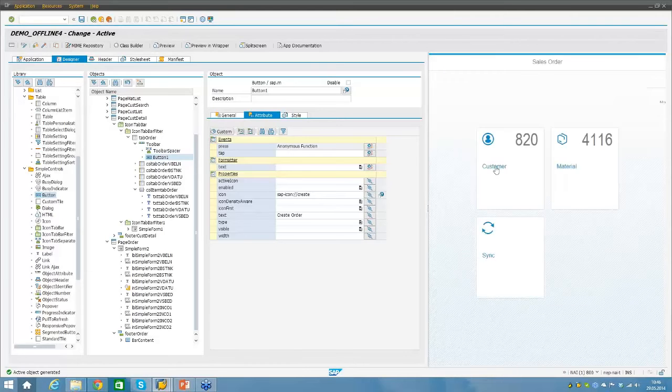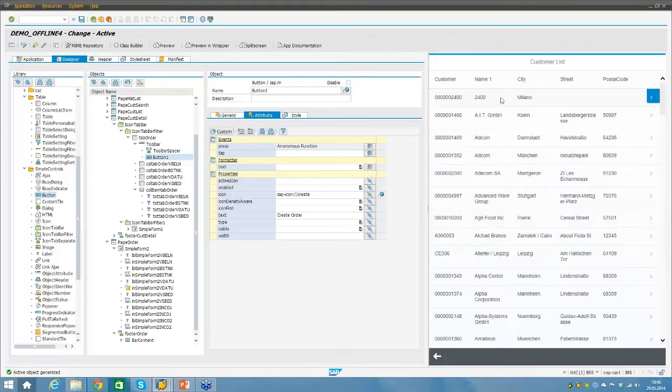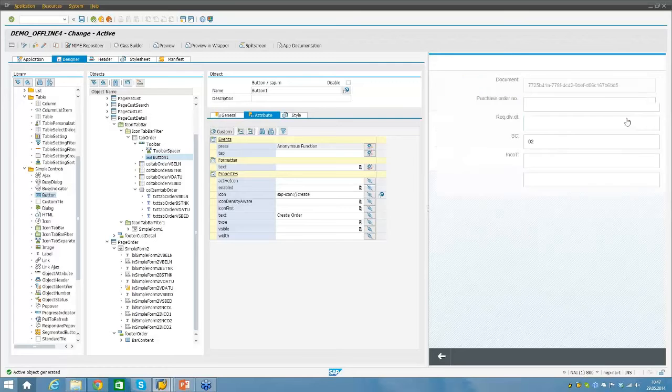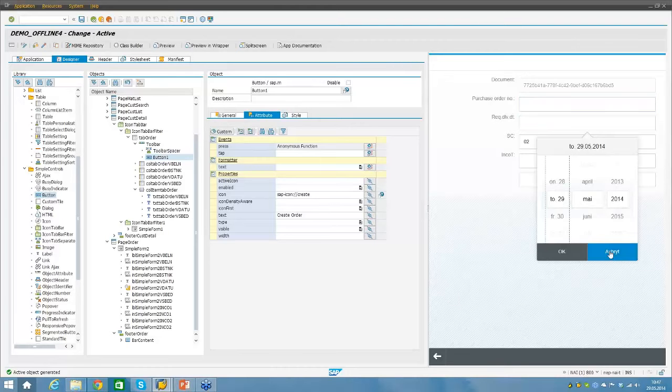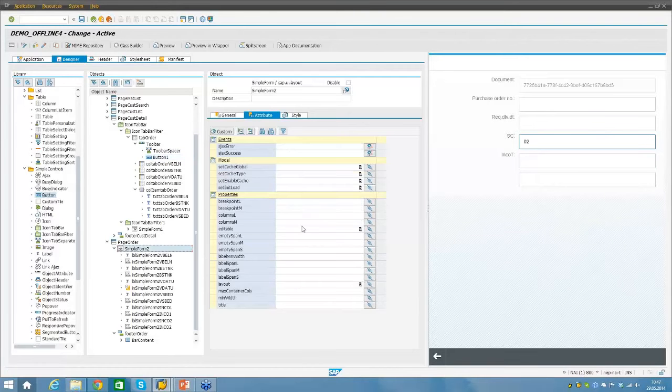Let's activate and check it. So go to the customer, search everything, click on the customer list. Now I have create order button, and as you can see, I'm navigating to the order header where I have the document number, your reference, delivery date, the shipping condition, and the Incoterms. Just make it a bit more aligned. True.